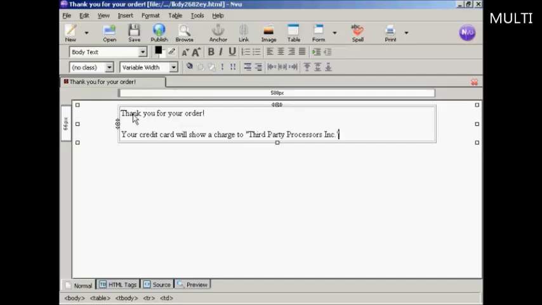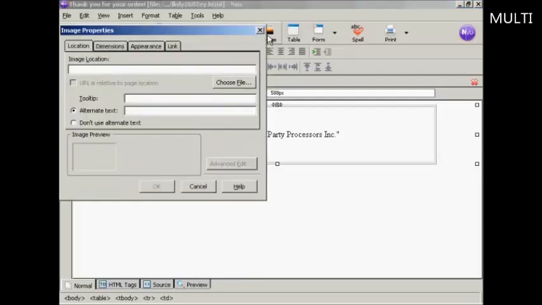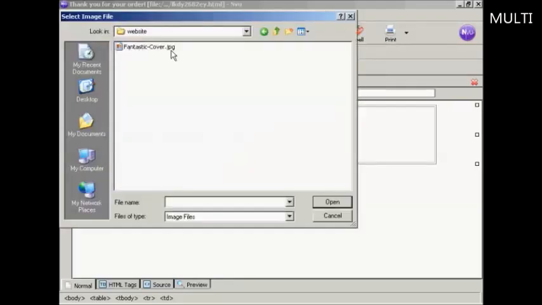Next thing obviously is you want people to know what it is that they've bought, so I find the best way of doing that is to have a picture of what it is that they've just bought. So let's enter a graphic in here now. So click here where it says image, and then we want to choose the file that we're going to import. And you can see it's an ebook that I'm going to sell here, and I've got the cover graphic here which says fantasticcover.jpg.